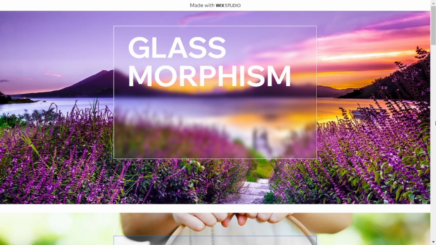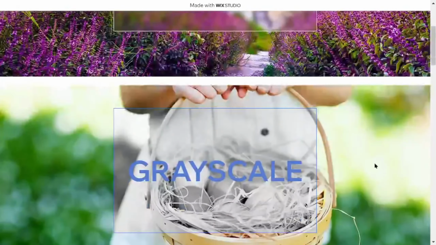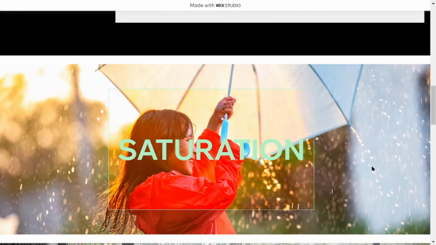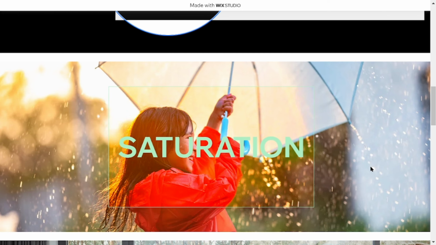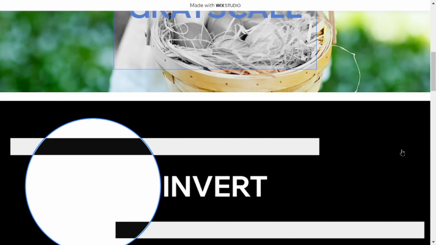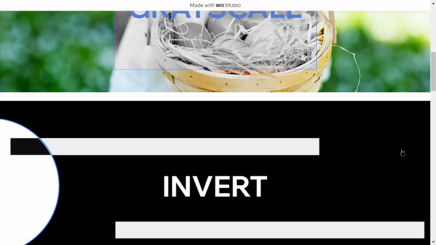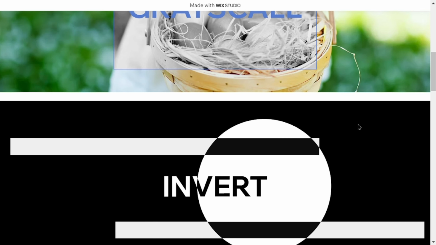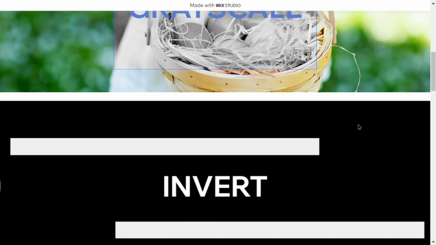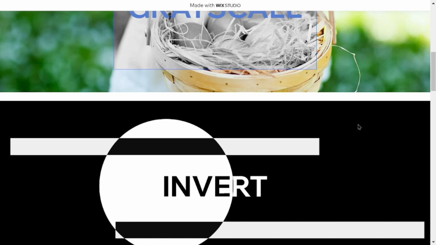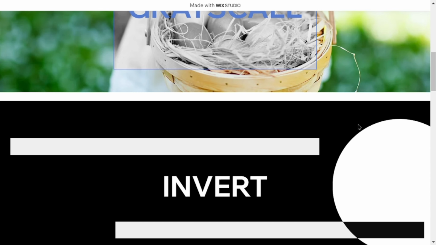In today's video, we will learn how we can apply CSS backdrop filter effect inside of Wix Studio to create some amazing designs like glass morphism, grayscale, invert, saturation, and so much more. Although there is no preset filter option inside of Wix Studio, you can do it pretty easily. Probably you are thinking that you are required to write lots and lots of code to achieve this kind of result, right? But actually it's not.